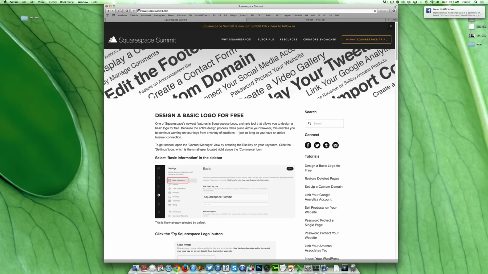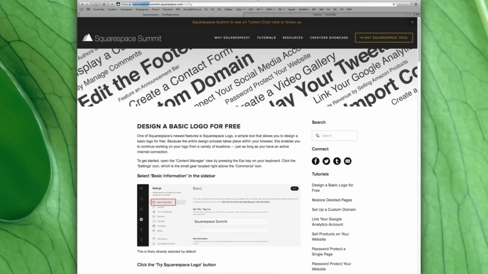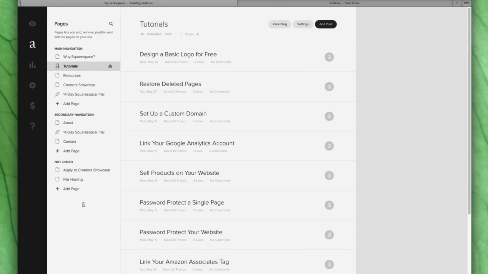Now the first thing you want to do, as usual, is press escape on your keyboard. This is the easiest way of quickly accessing your content manager view. Now this is where it gets interesting. Depending on where you want to create your video gallery, on an existing page or a new page, that's entirely up to you. But for this video's purpose, we are going to create a new page.